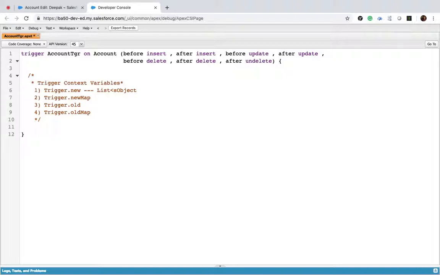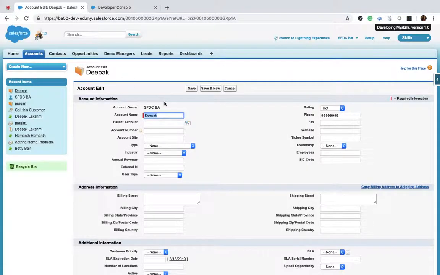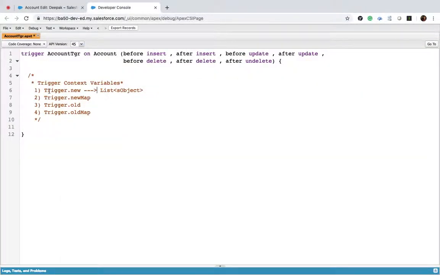What is the sObject here? Account is your sObject. sObject means Salesforce object. Clear? So here the sObject defines Account. Whenever I am editing an account, if I save, this record will be in the context of trigger.new.